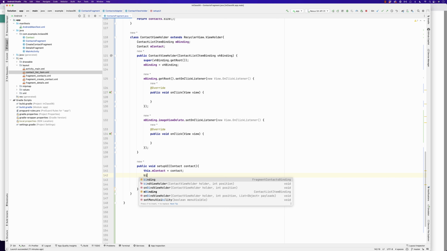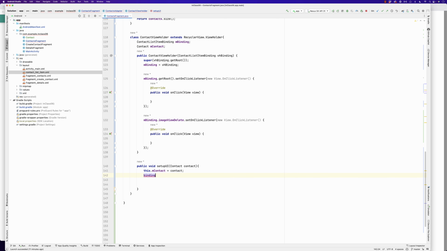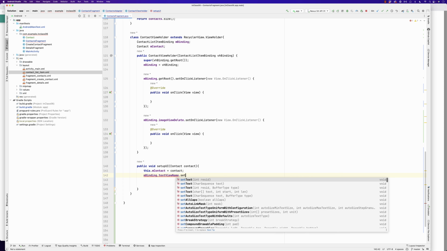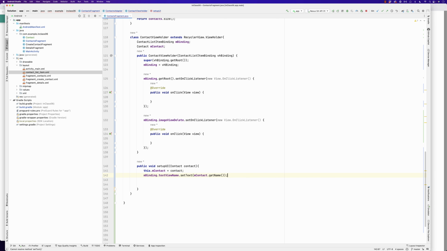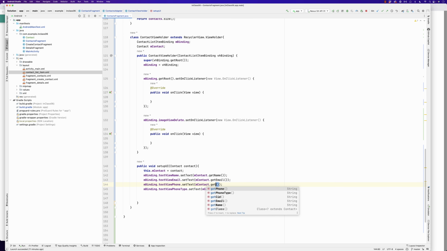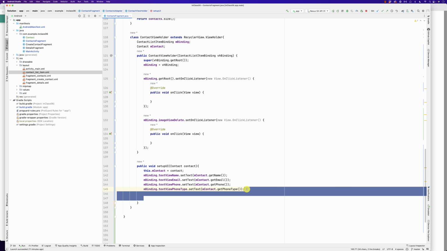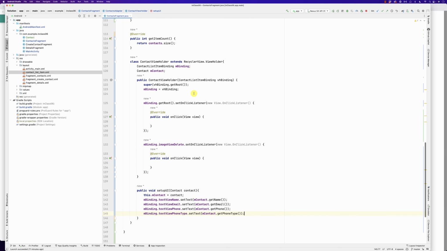So basically we'll say mBinding.textViewName.setText to mContact.getName. And similarly we're going to do the other ones: textViewName, textViewEmail, textViewPhone, and textViewPhoneType. And then this is going to be getEmail, getPhone, and getPhoneType. All right, so we're good here with displaying the user, and that's the view holder already set up.